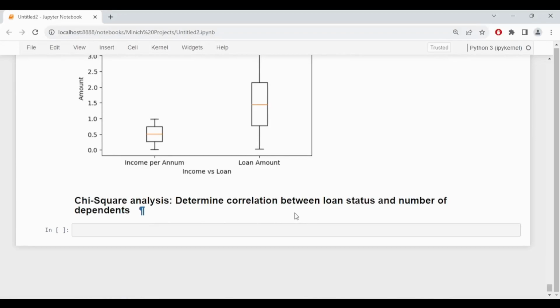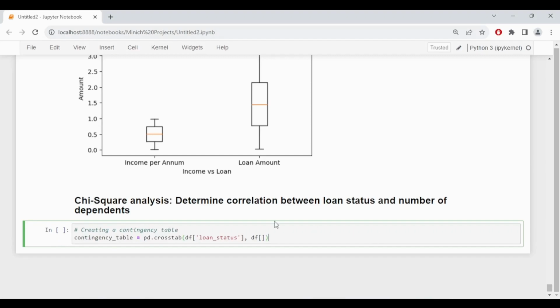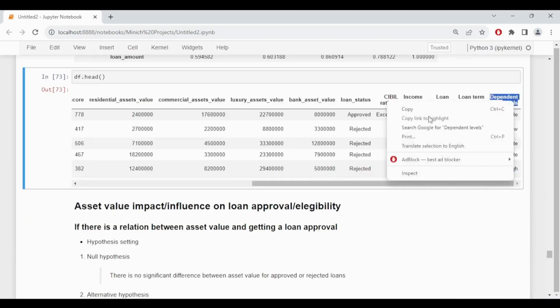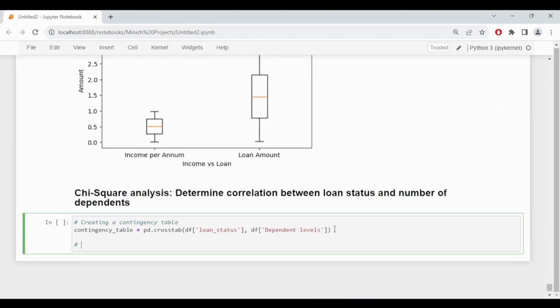So moving on, I wanted to perform a chi-square analysis where we will be determining the correlation between loan status and the number of dependents. For the chi-square analysis, the first thing you need to do is create a contingency table. I'm going to create it using the pd.crosstab function. This function cross-tabulates the loan status and the other column, which is the dependent levels column. After this, we are going to perform the chi-square.